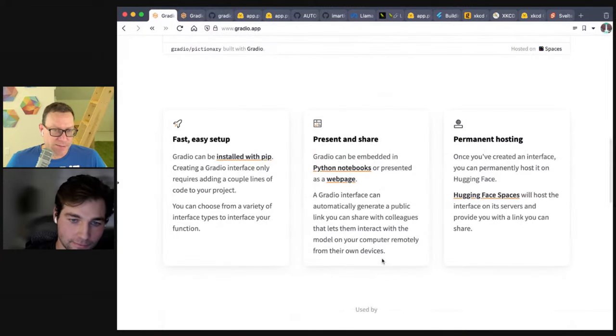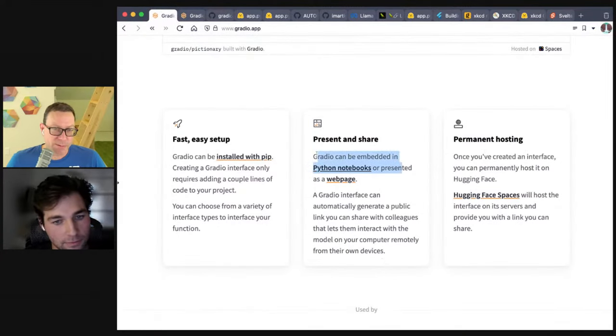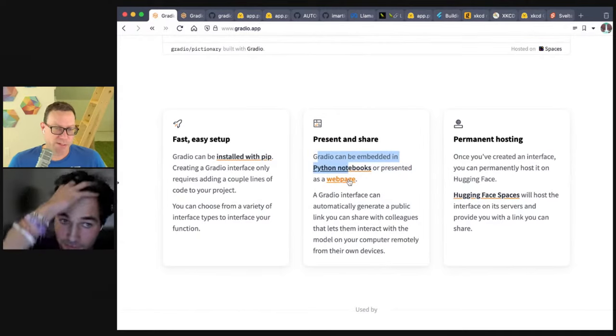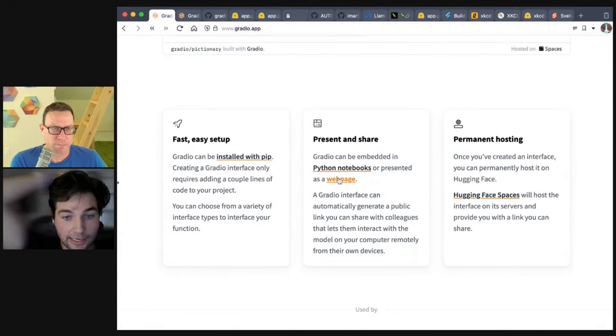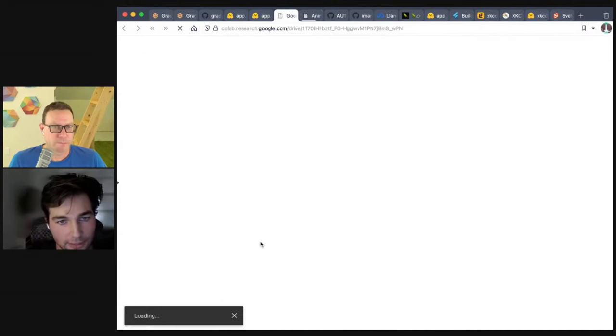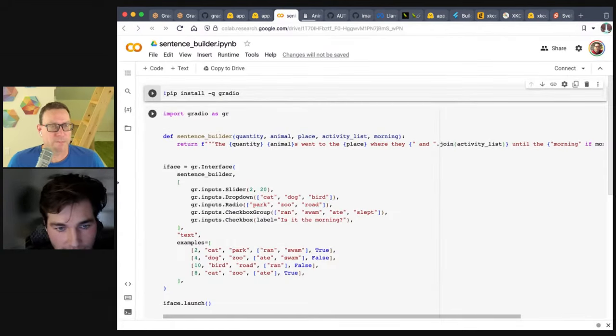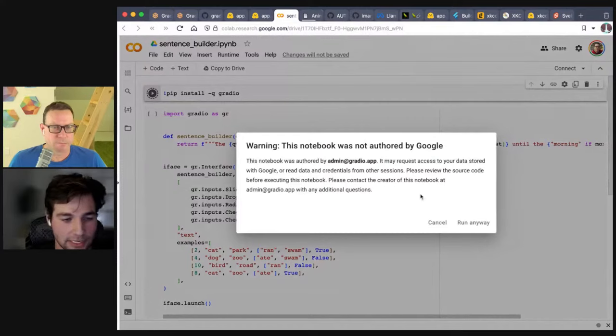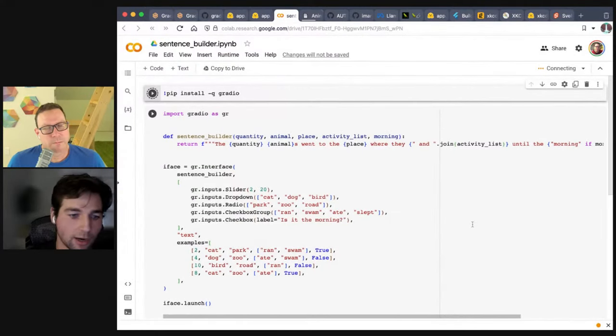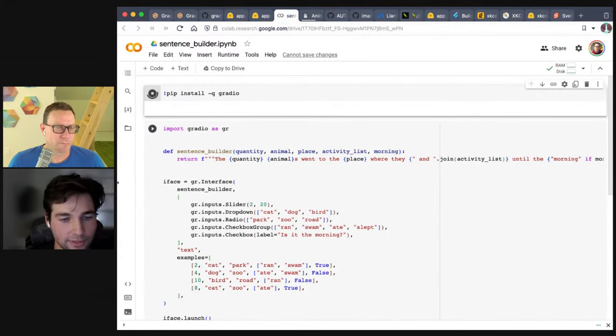Interesting. Very nice. And it says it can be embedded in a notebook, which is interesting, or it can be presented as a web page. Tell us about this part. Right. If you were to run this on any notebook, like Google Colab, for example. So the way that Gradio works is once you create your Gradio interface or blocks, once you call launch, that's how you start up the server and kick off the whole process of serving this.